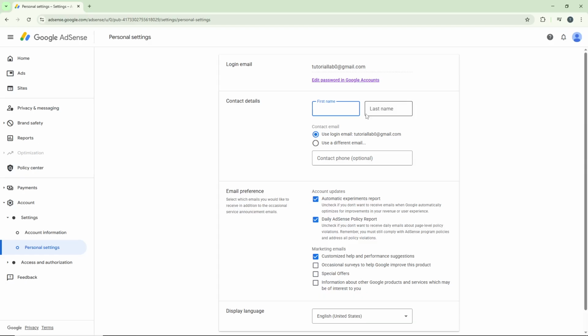Go ahead and input your first name and last name in the provided fields. Make sure these details are accurate and match any official documentation you might have, as this information is important for verification purposes and payment processing.